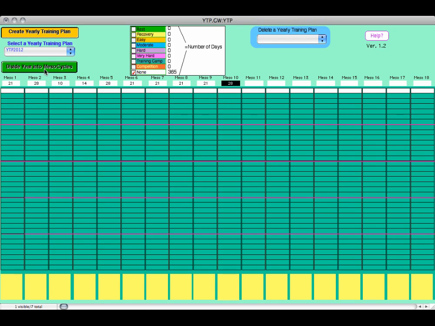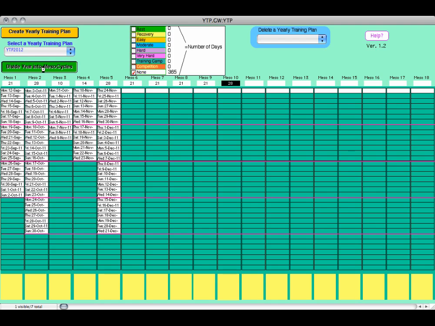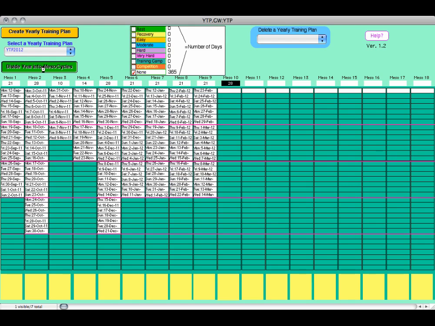Now when I click on divide year into mesocycles, it will automatically put in the dates for the time periods that I've selected. We can see we've been able to develop our plan up to the 11th of April of 2012. So if I continue here with more weeks, we can continue to build this program up through the full number of weeks desired.